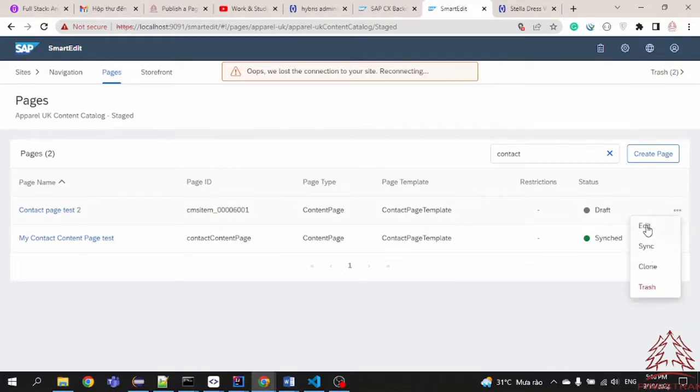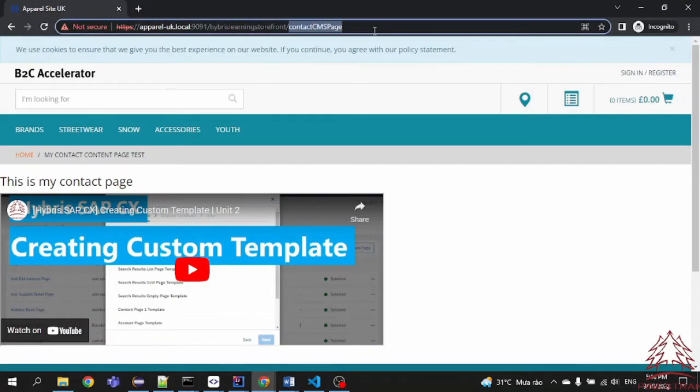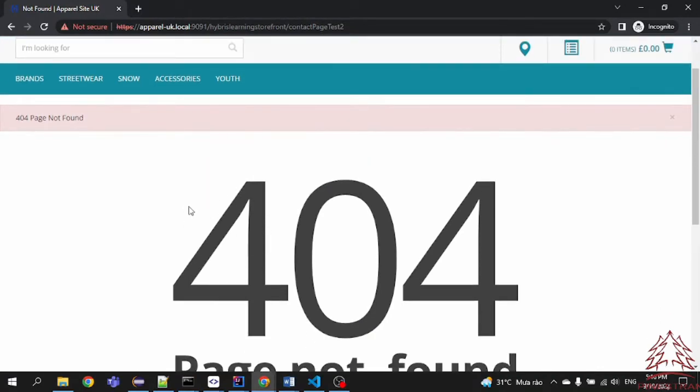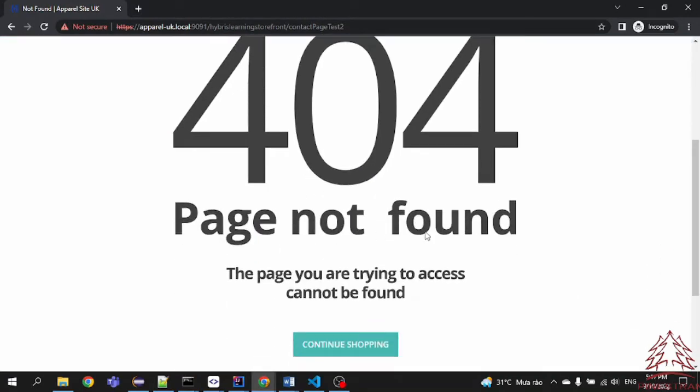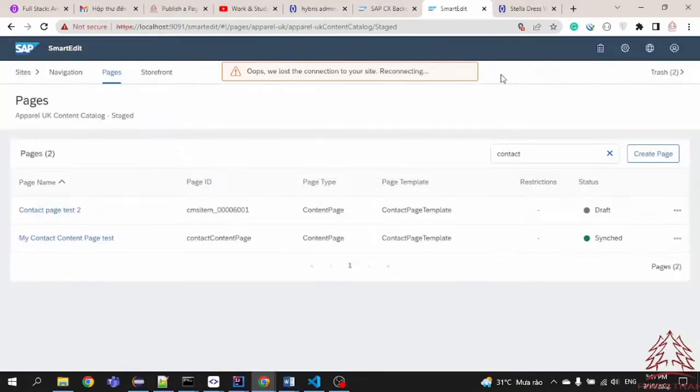We will copy, edit, and copy the by label in here, and copy this and replace this one. You see, it will display a 404 page not found. And how can we publish the page to the online mode? Because this page is a draft, and we need to publish this page because it is standing on the stage mode.